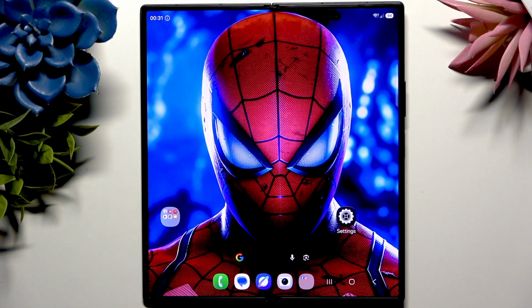In front of me is Samsung Galaxy Z Fold 8 Ultra, and today I would like to show you how you can switch on or off location.